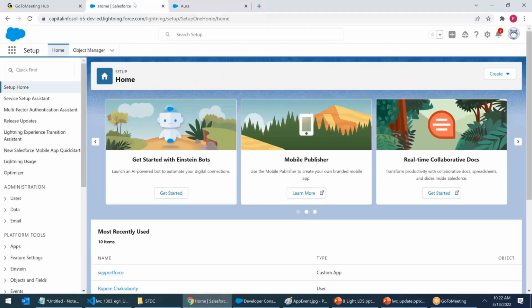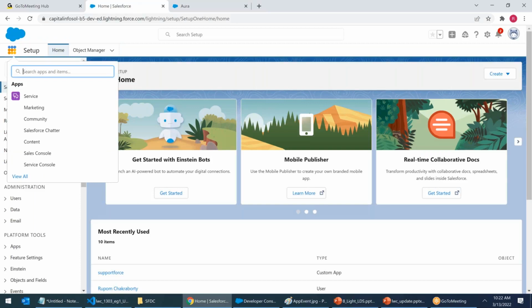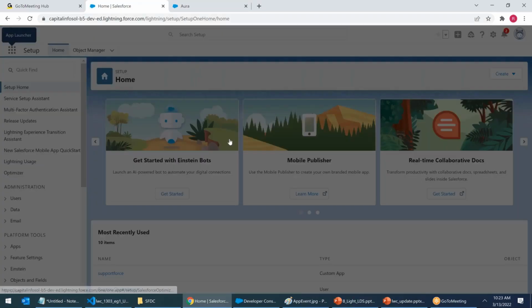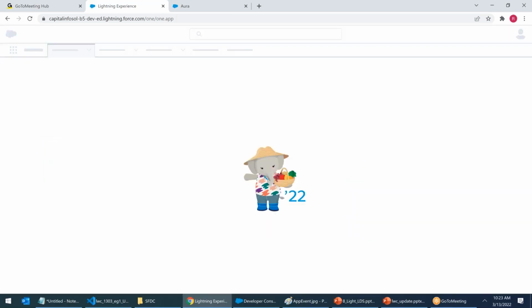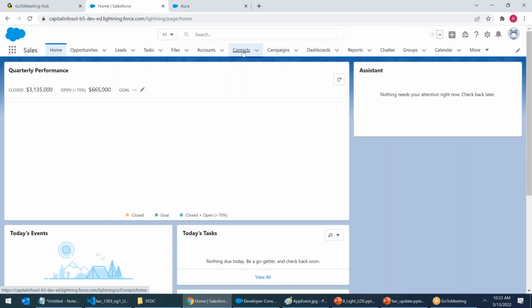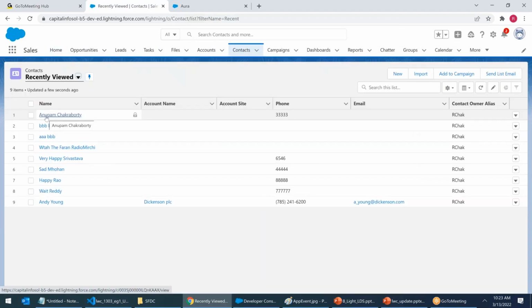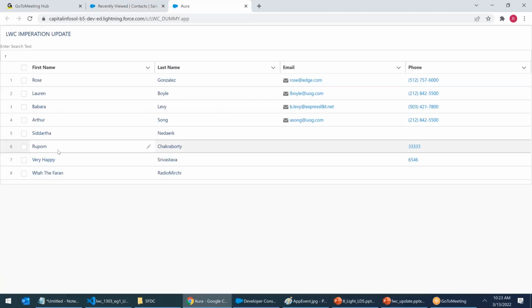Rupam Chakravarti is a contact. Now it should be Anupam Chakravarti, not Rupam. Let's check it out. Contact, is it showing Rupam or Anupam? It's showing Anupam, see? No Rupam at all. The record got changed, but my grid didn't refresh. Here it is actually Anupam, not Rupam.